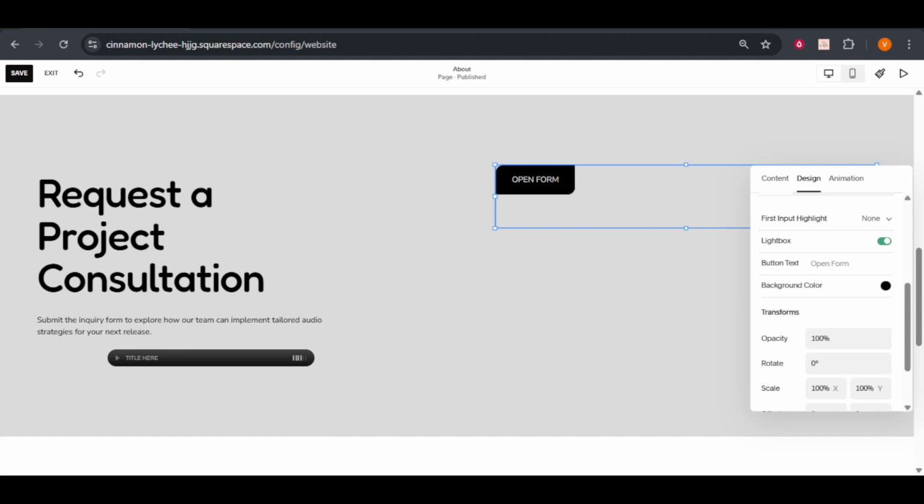Once you've enabled the Lightbox, be sure to review your form settings and overall design. You may want to adjust the form fields, button text, or even the colors to match your site's branding. Remember, your form should be both functional and aesthetically pleasing to encourage maximum engagement from your visitors.